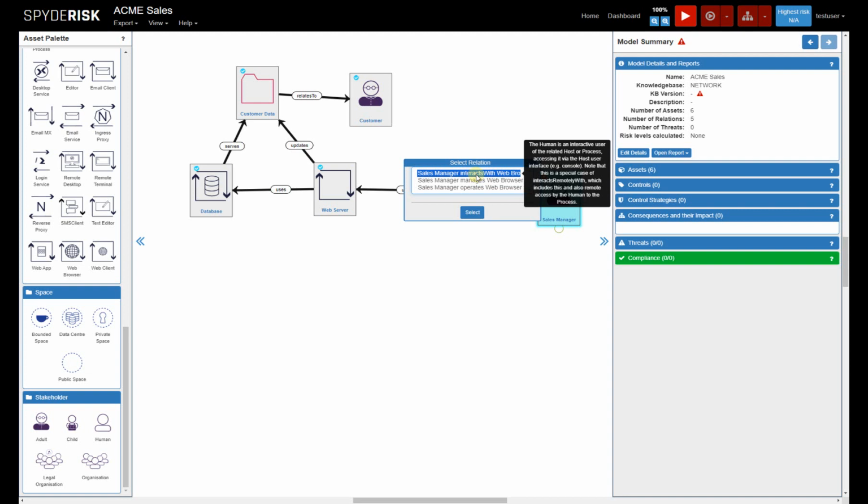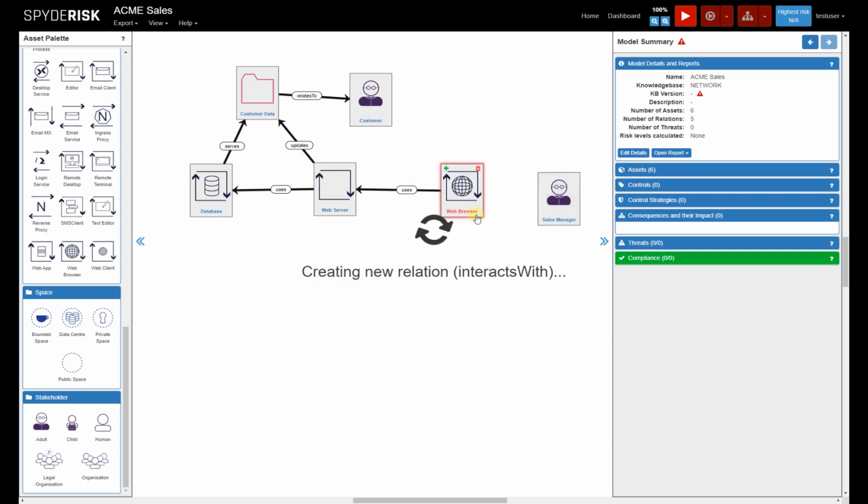Exactly, yeah. So the people can appear all across the model, really. They don't fit in a single layer. So we're going to put that the sales manager interacts with the web browser, meaning that, well, as it says, they'll be sitting at their computer and clicking and typing into the web browser. There we go. So that models the basics of the process and the data.